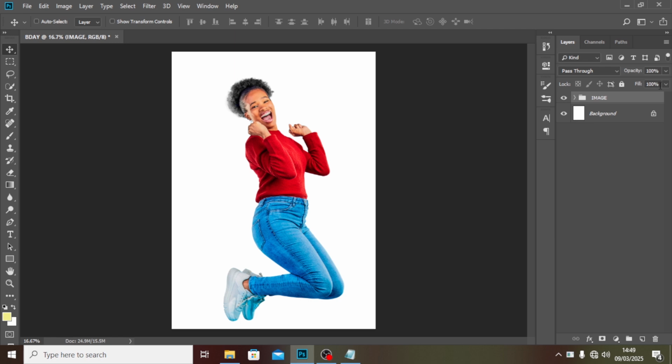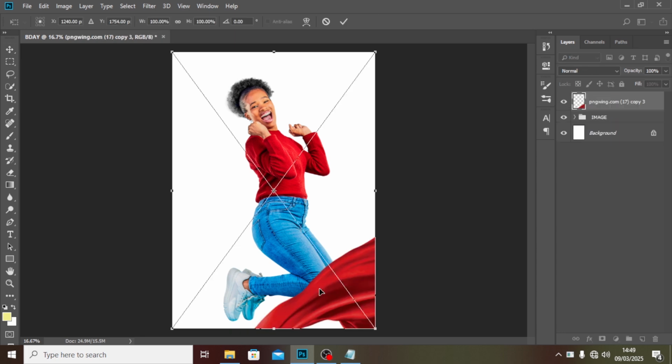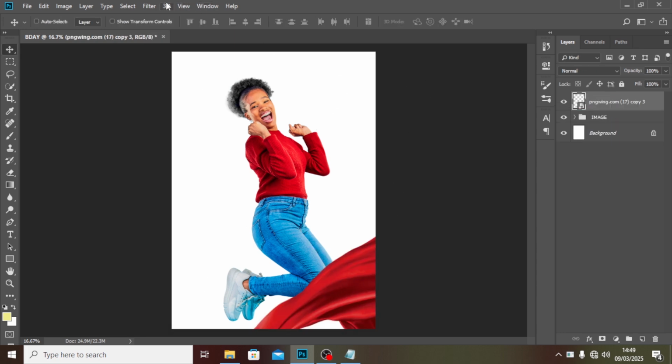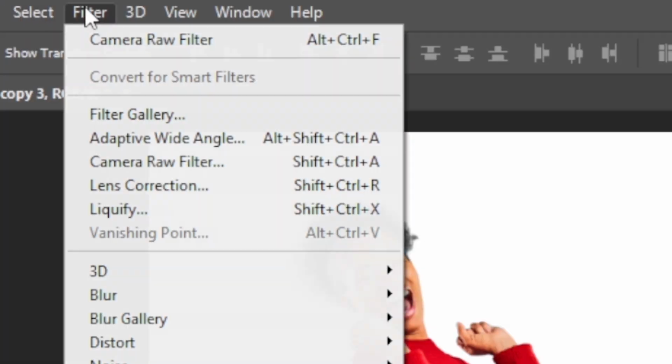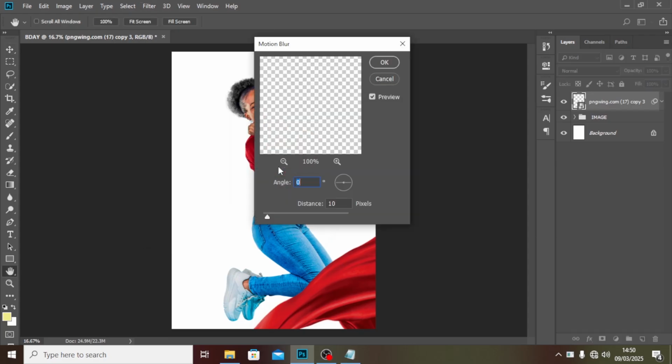Now with that said, also what I like to do is to bring in some of the files that I'll be using. So I'll drag this ribbon down here. Okay, and then I'm going to use motion blur. So I'll go to filter, I'll go to blur, and I'll go to motion blur. This is to add some depth of field to it.